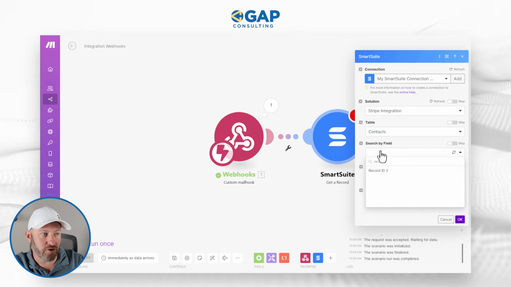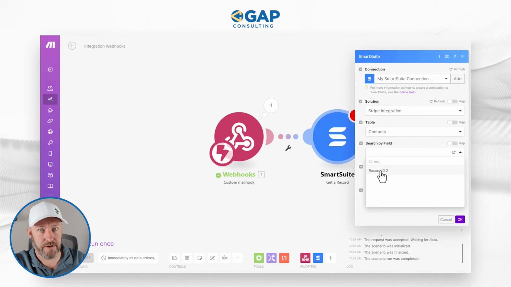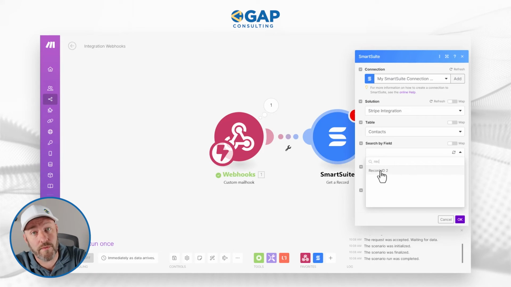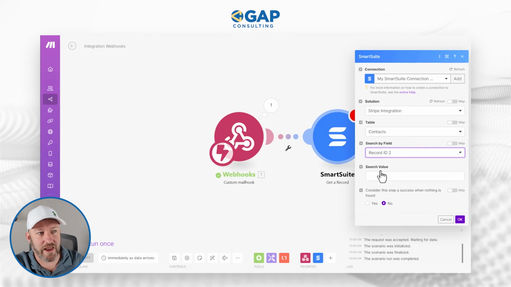Now inside of contacts, once that loads, I'm searching by the record ID 2 field. You'll notice that when I search by field, record ID 1 doesn't show up here because of the field type. Because I used the record ID field type, not the formula field type. So record ID 2, that's where we use the formula. That's why we had to do it.